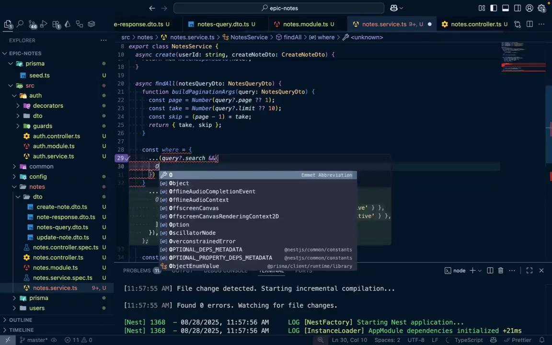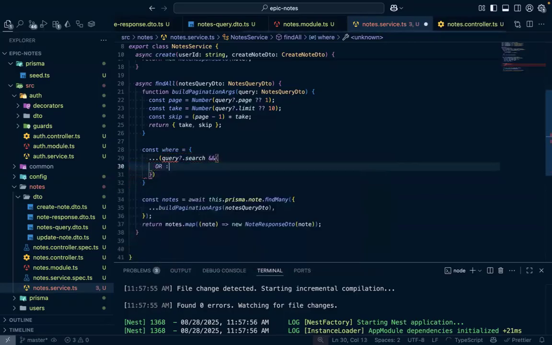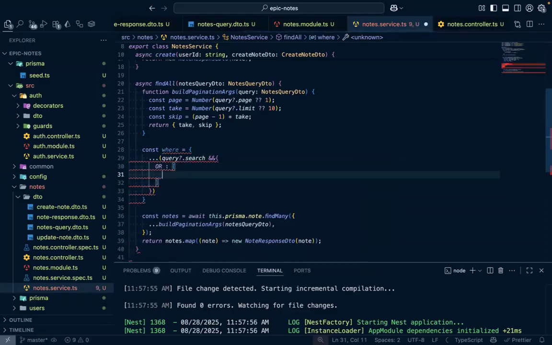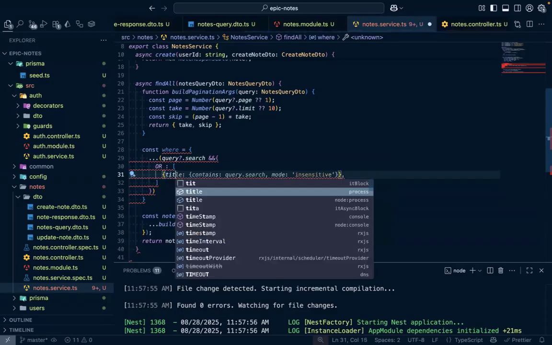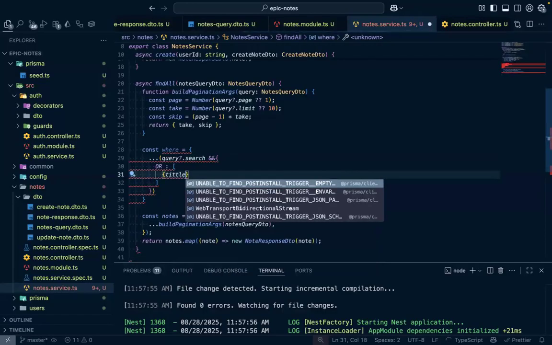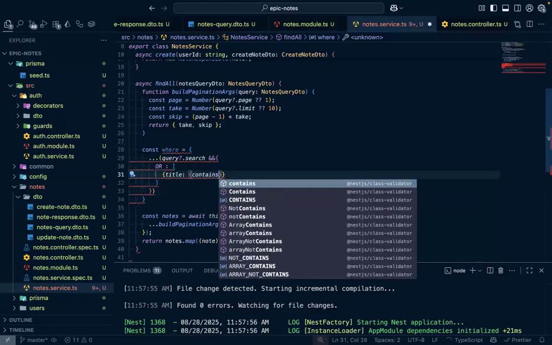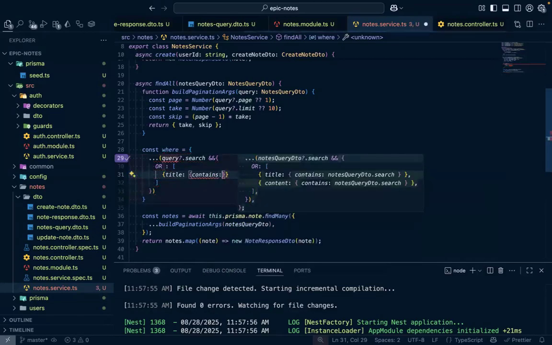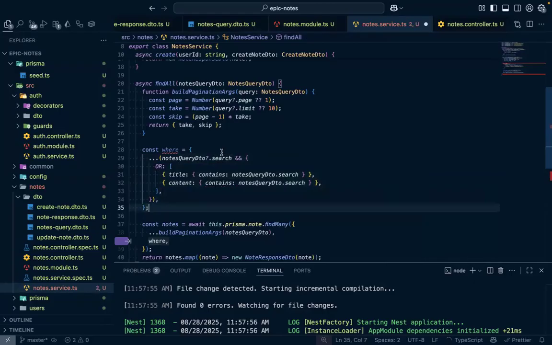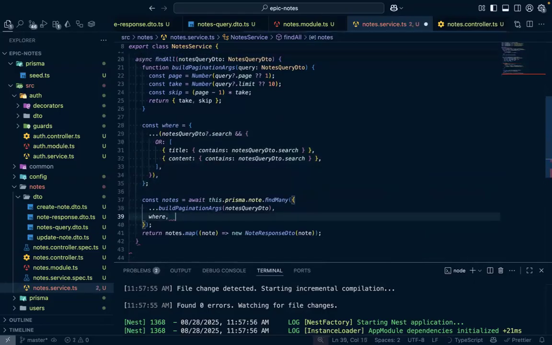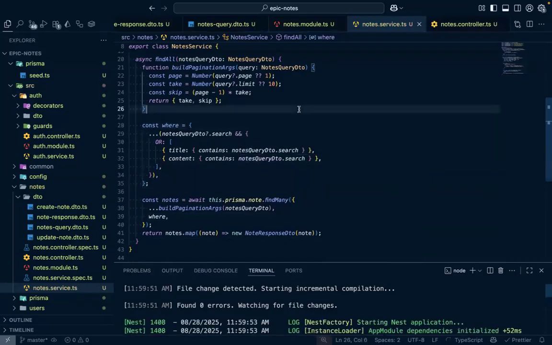We say OR. Prisma has an OR operator. Then the OR takes an array. And in this array, we say, okay, the title of the note, whether it contains the search, contains from Prisma. Okay, let's let Copilot complete this for us. Great. Like this. So this is all we need. Thank you, Copilot.